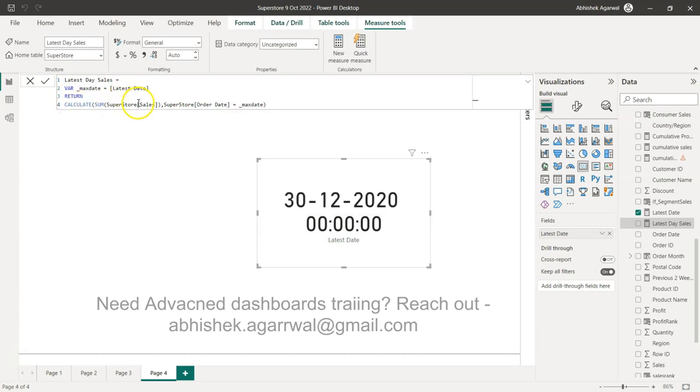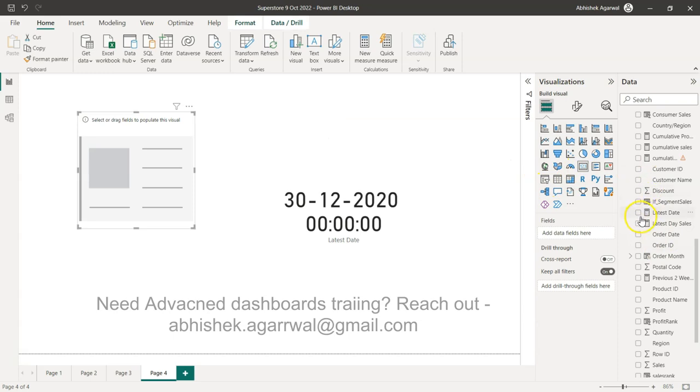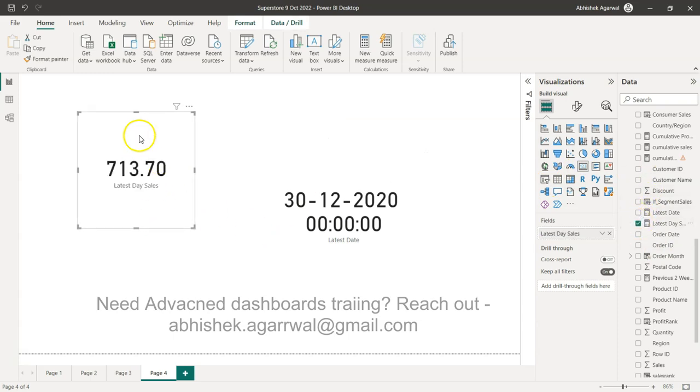Then, if you see, the error is gone. The reason is that earlier, because of the context transition, it was giving an issue. Once we evaluated the function into the variable, and specified the same variable over here, the error is gone. Now we can get the sales for 30th December, and we can check it by creating a KPI over here, and we can click and see what my latest day sales is: 713.